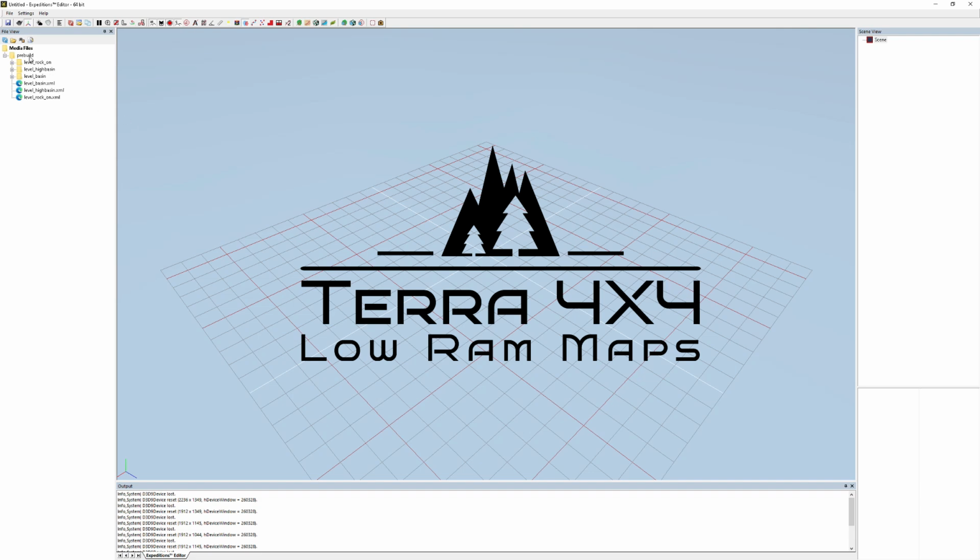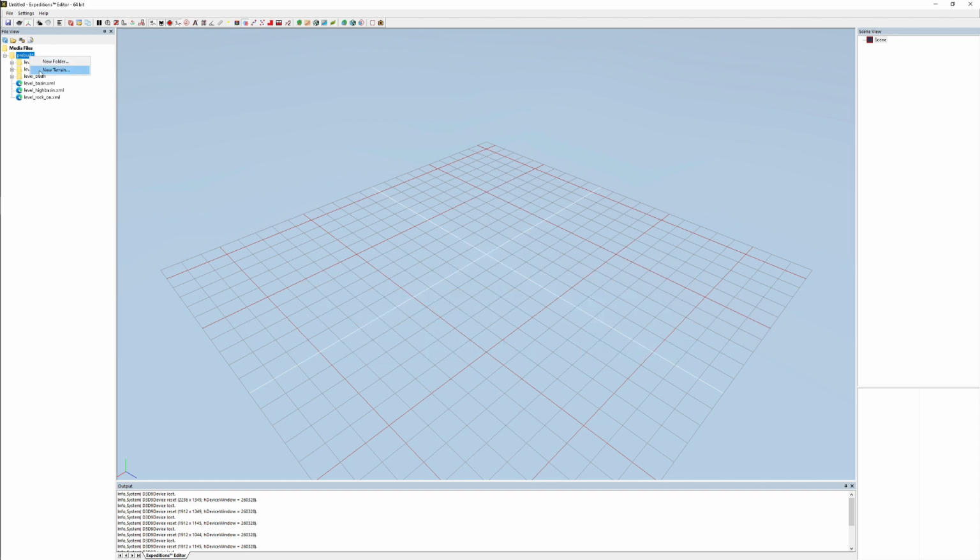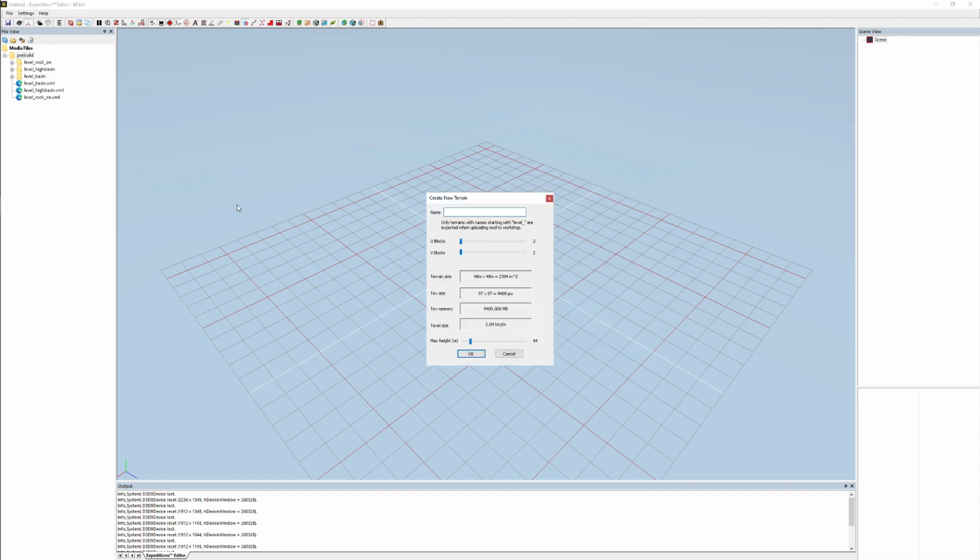Hey everyone, so I just wanted to put together a quick video on starting a map in Expeditions. So right click on pre-build and then do level underscore and whatever you want your name of your map to be. So I just put underscore new underscore map.